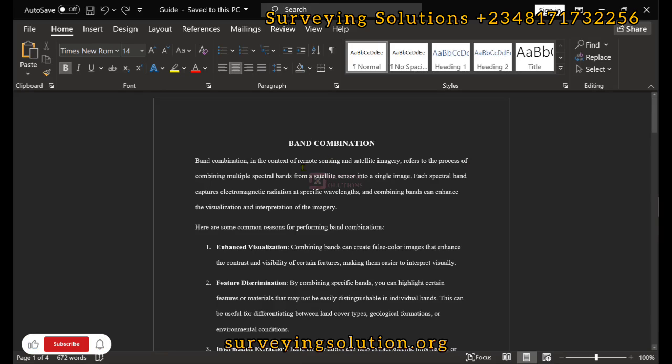On today's tutorial, we are going to show you how to carry out band combination in ArcGIS Pro. Now, in the context of remote sensing and satellite imagery and maybe GIS, band combination refers to the process of combining multiple spectral bands from a satellite sensor into a single image. Each of the spectral bands captures electromagnetic radiation at specific wavelengths, and combining bands can enhance visualization and interpretation of the imagery.